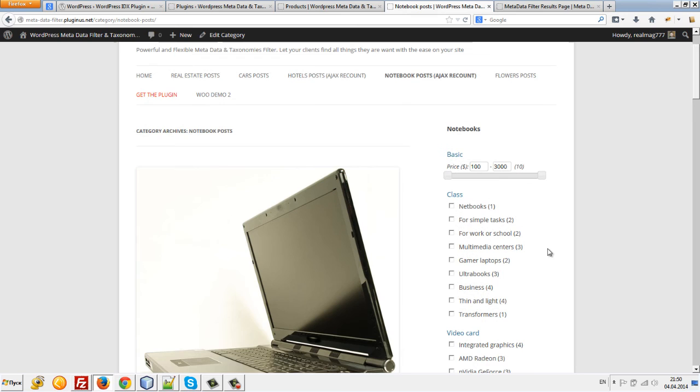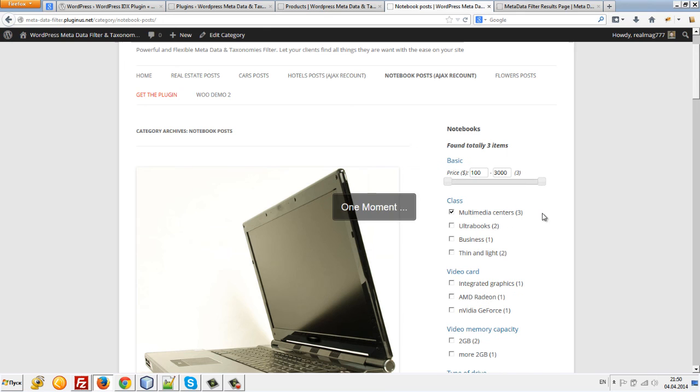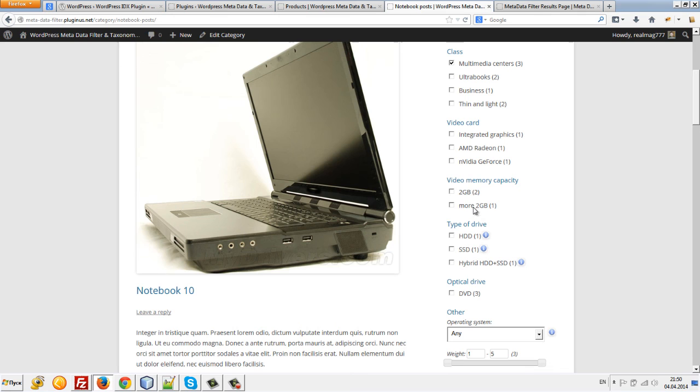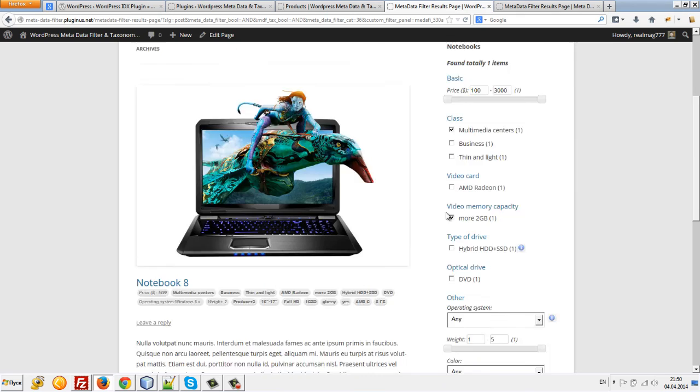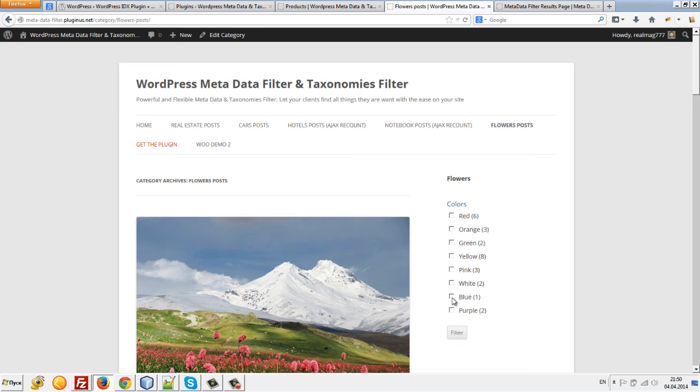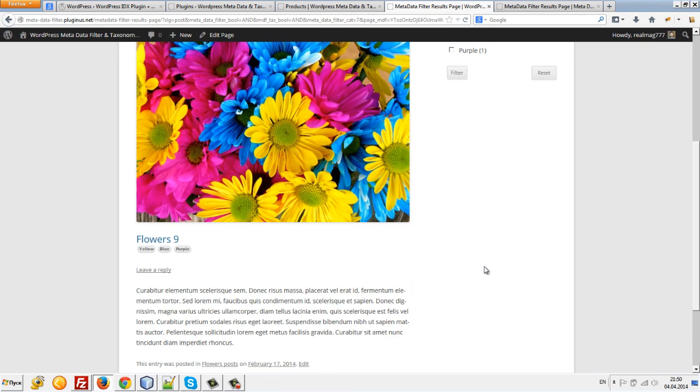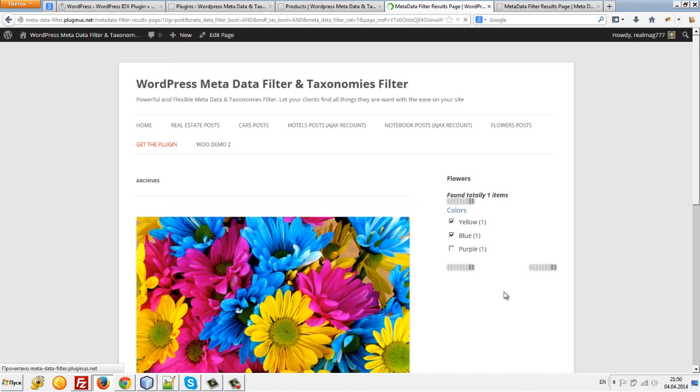Okay, let's see notebooks. Multimedia. More than 2 GB of memory. One item will find. Filter. Yes. And some stuff. Let's look at blue flowers. And it must have yellow and purple. Yes, of course, it's one. Yellow, blue, purple. Okay, it works.